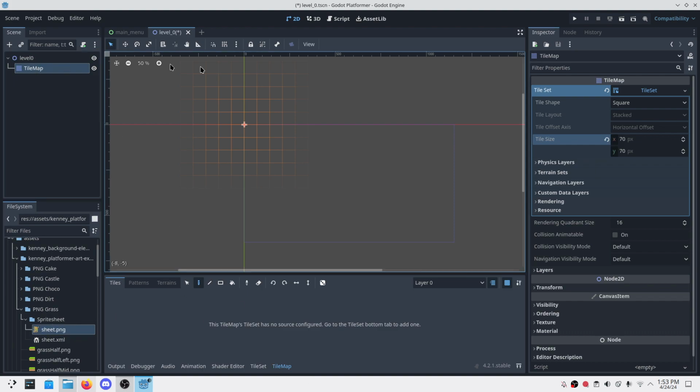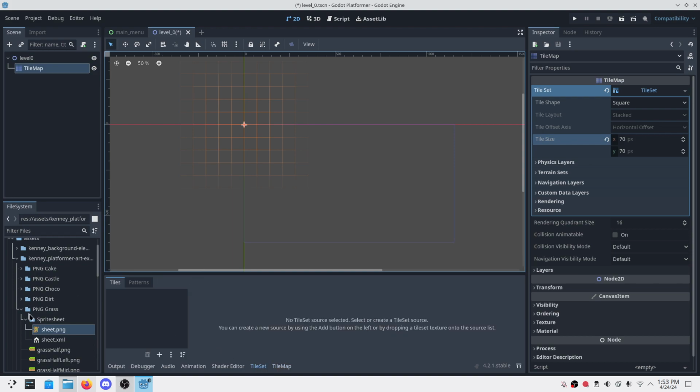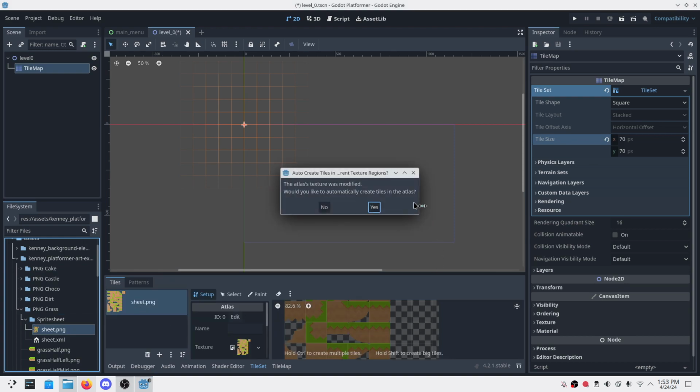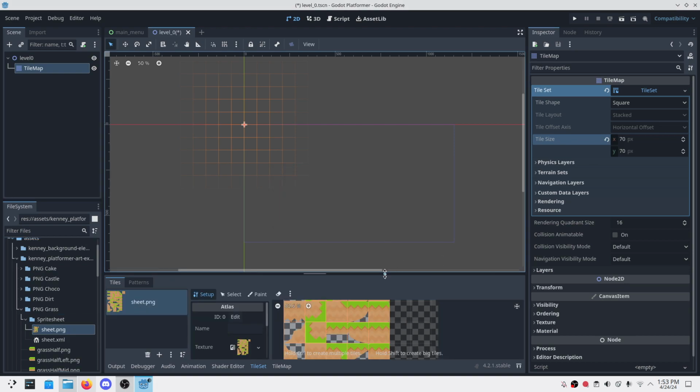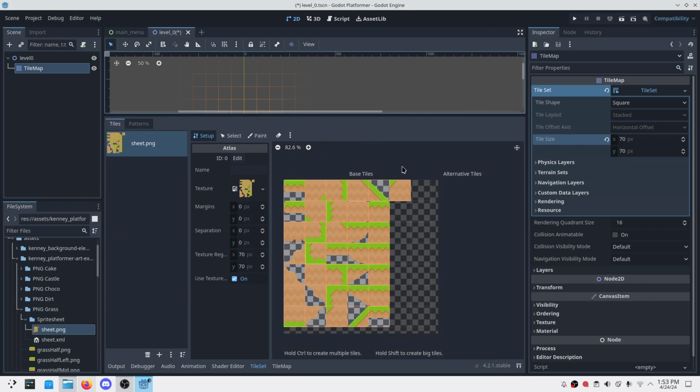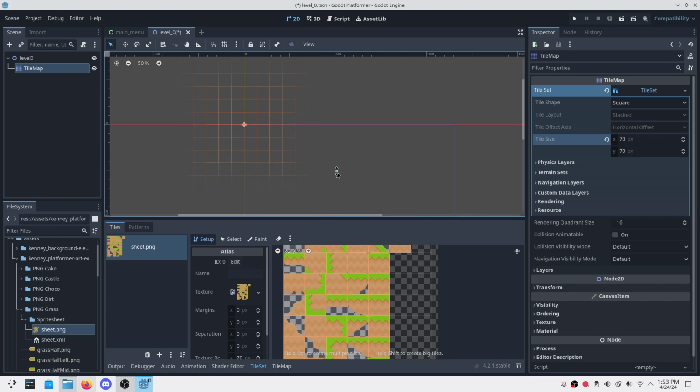Once we click the tile map, we can see these two options available. Let's get the tile map and drag it here and drop it. Okay, and let's click OK. Now we can see that we have these tiles available. So let's start building our game, building the tiles.